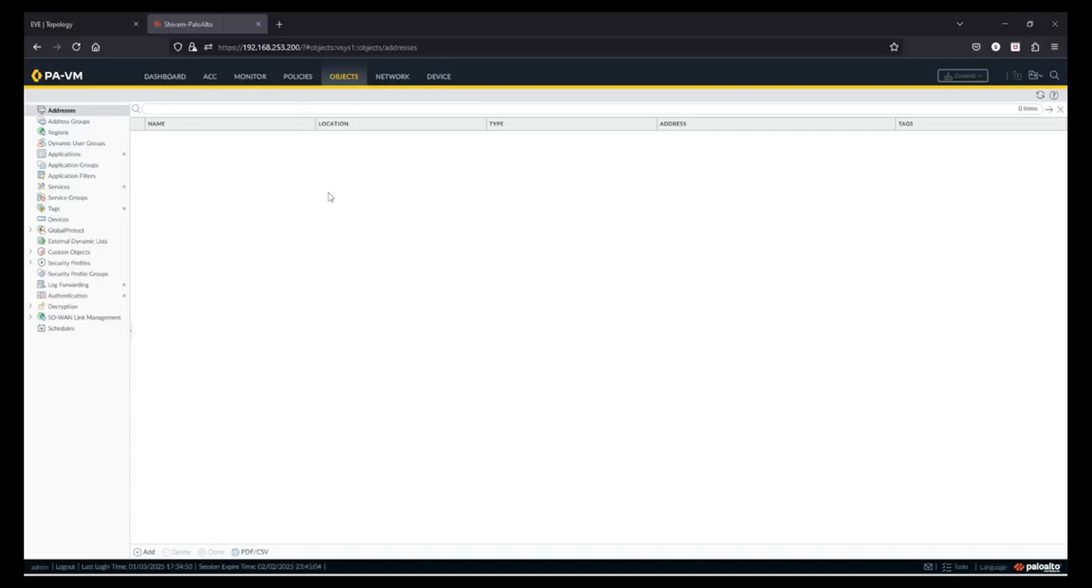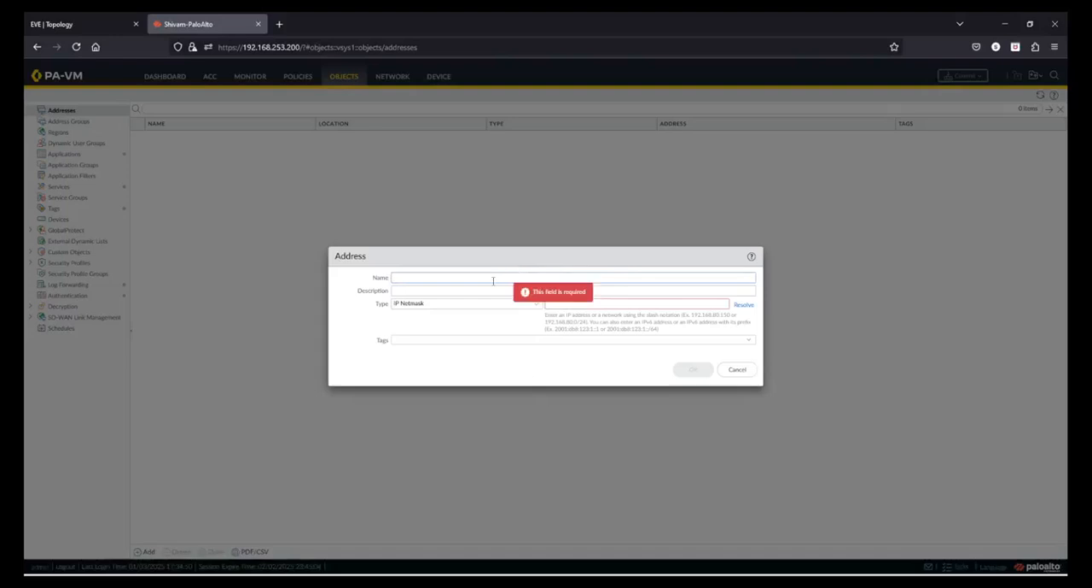Let's look at first at the addresses option. On Palo Alto Firewall, under objects, you have this addresses option. Here you can create hosts, networks, and also the FQDN based objects to be used in the policy. So now let's create a host. Click on add. Let's give it a name. I usually prefer a good name.